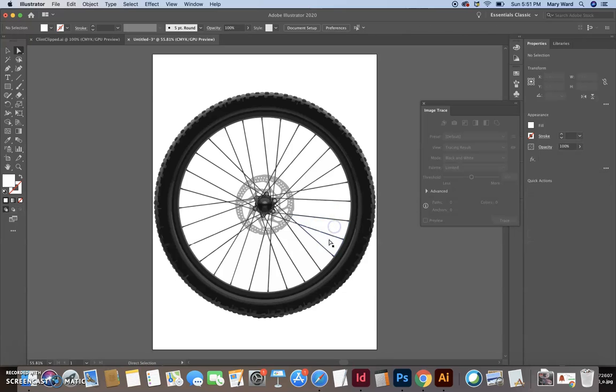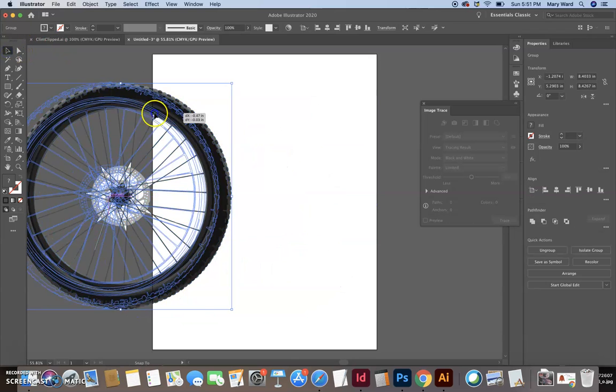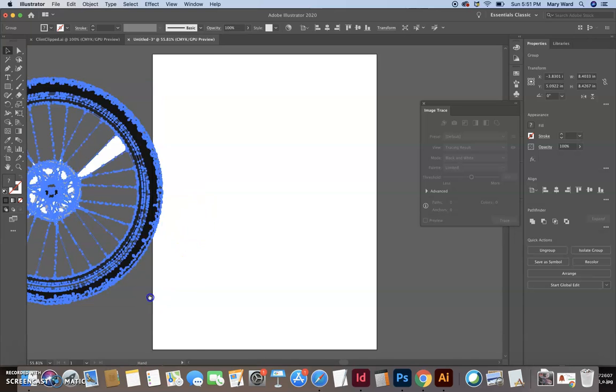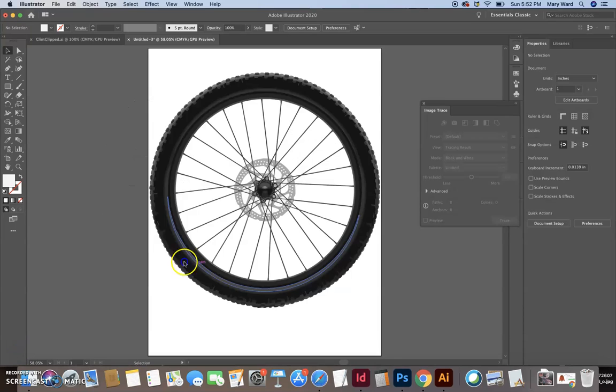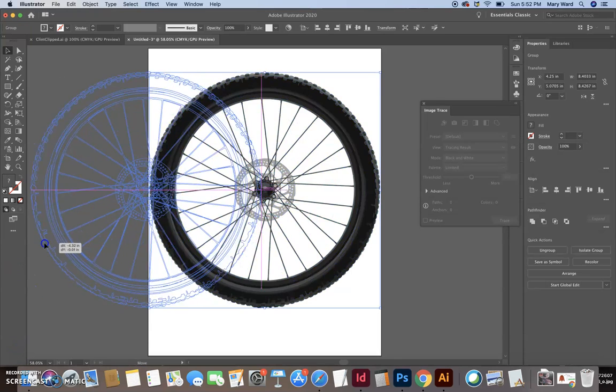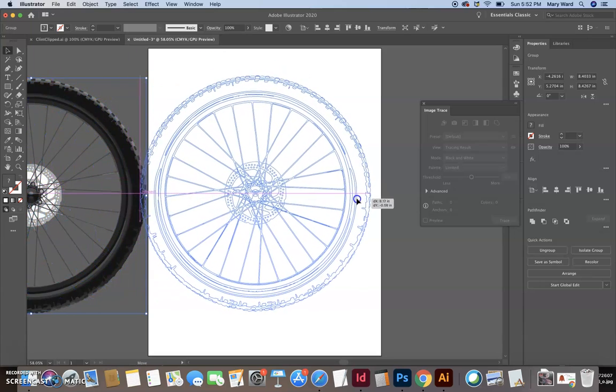It might take a little while, but I just have to go through. Okay. And then if we move this whole thing, it might help to move it over here into this gray area, and then we can clean it up. I'm just going to go ahead and do that. So I went ahead and cleaned this up pretty well. All the areas in between the spokes are all transparent.